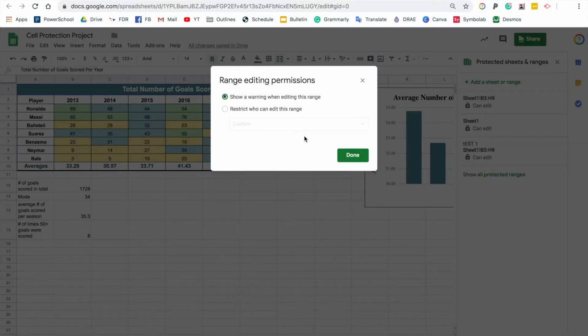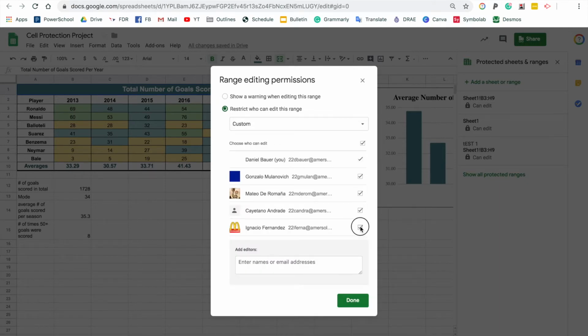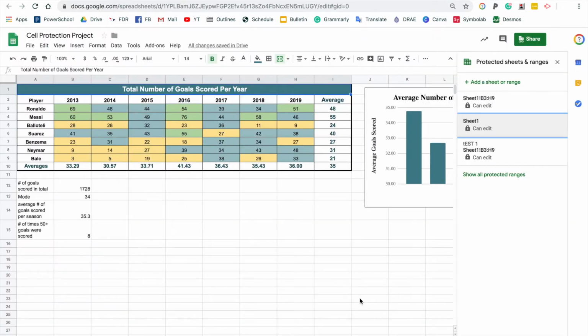The same menu as before will appear. Once again, select the second option and remove the checkmark from anyone who you wish to restrict. Once you've done this, click Done, and you have now successfully protected an entire sheet.